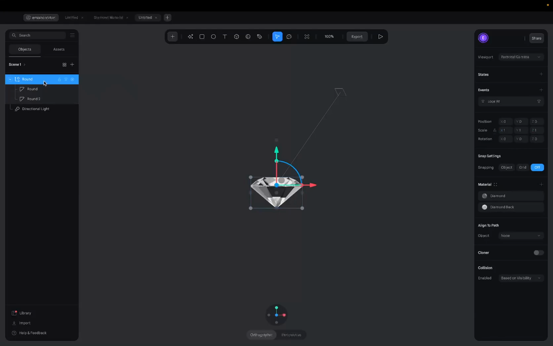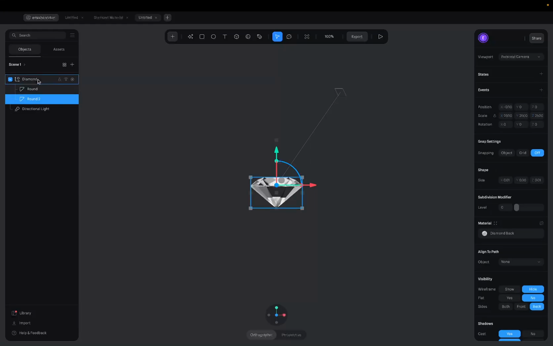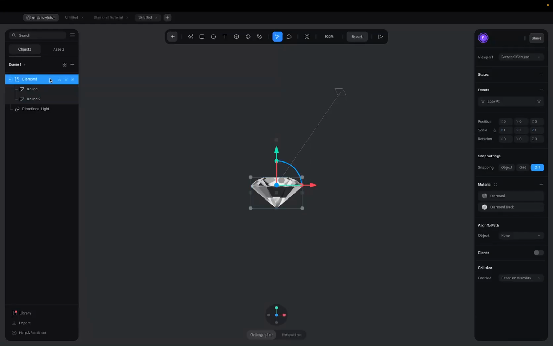So just click on the round. It's called round, let me call it diamond to be more contextual. Okay, so let's call the group diamonds. It has a couple of other groups inside, but don't bother about those ones. Just focus on the group name. The group has an event attached to it.